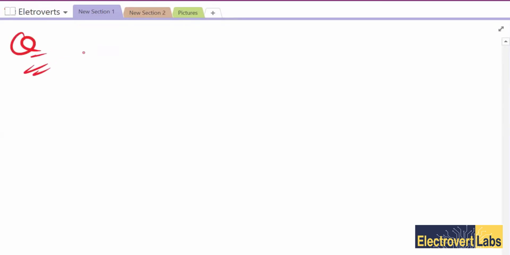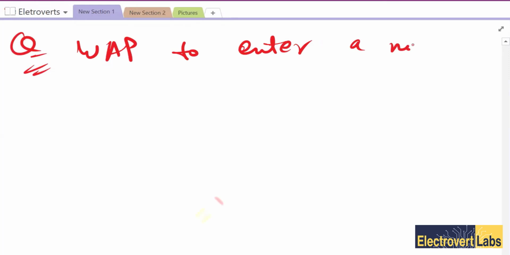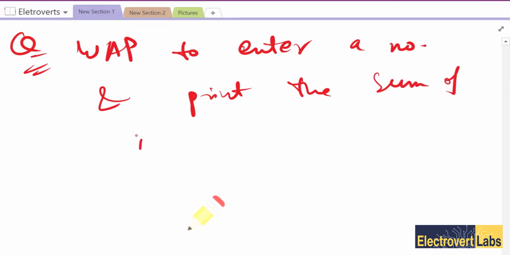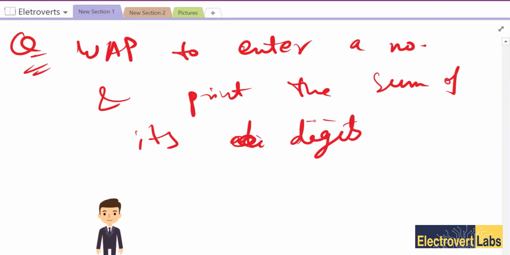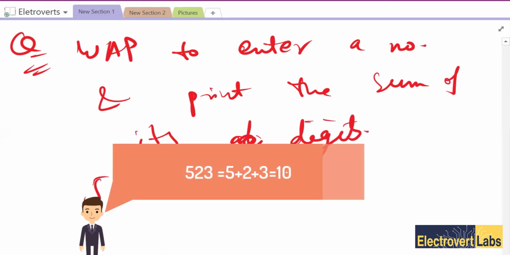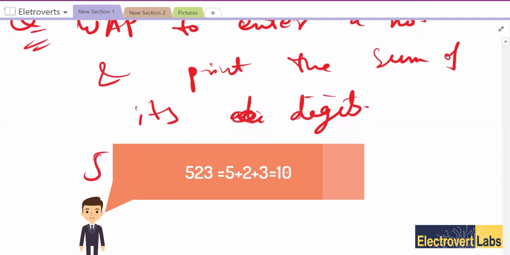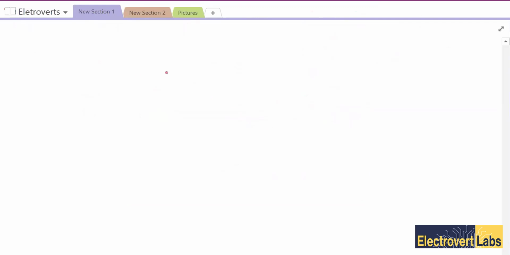Let us understand this with a program. I'll show you one, and then I can give you some questions. Write a program to enter a number and print the sum of its digits. For example, if 523 is entered, then your answer should be 10. This program should do this. If you guys want to take an attempt, you can take it in 10-15 seconds.